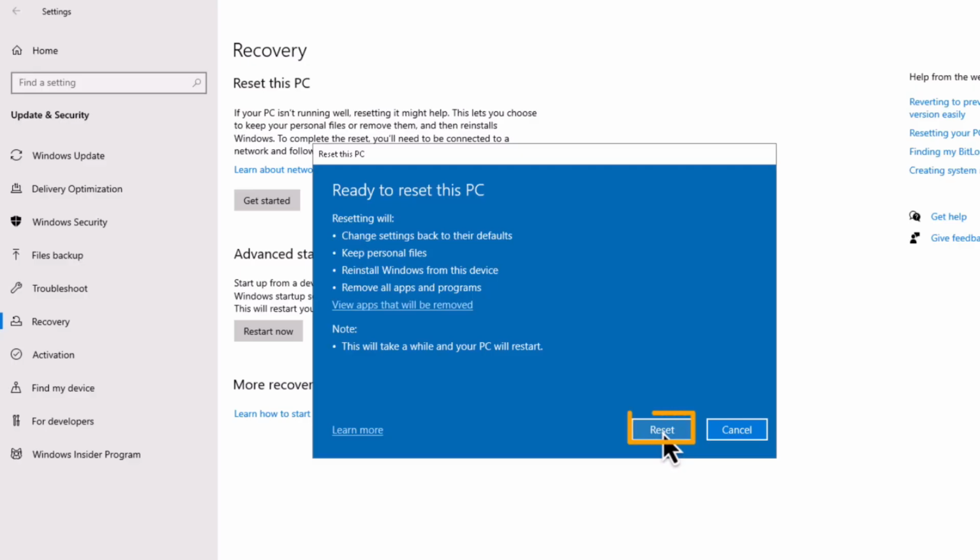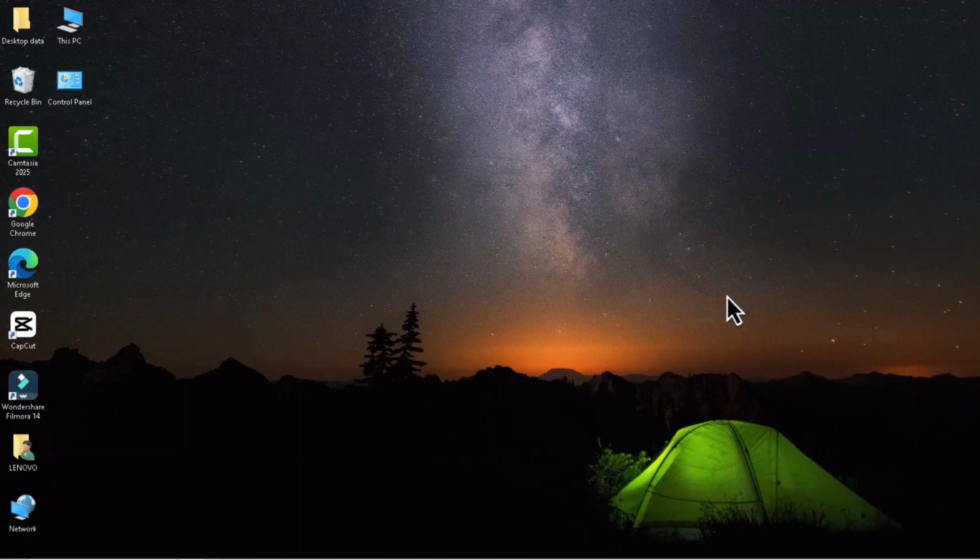Windows will now begin the reset process. Your PC may restart several times, so just wait until it's complete. Once done, your system settings will be restored to default. And that's it. That's how you can reset settings on your Windows 10.